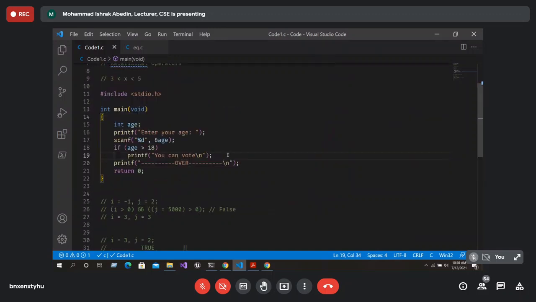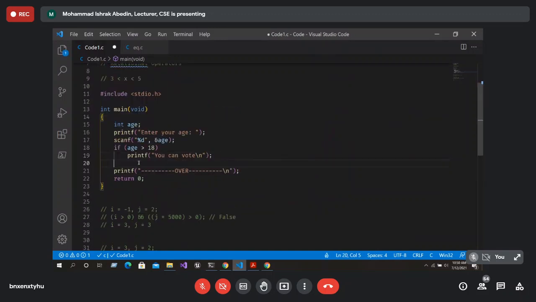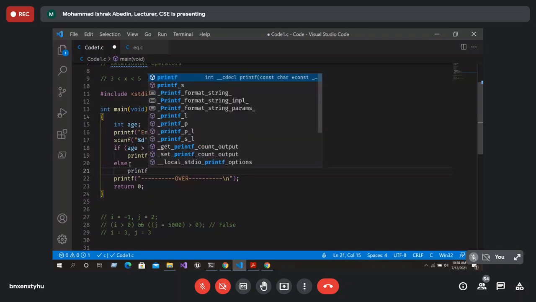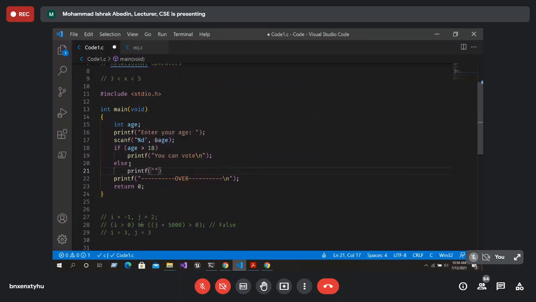That's called the else clause. That means this is the statement that will be triggered when this value evaluates to true. Is age greater than 18? If it is true, this statement will be executed. And this is the alternative one. That means if age is not greater than 18, what will happen? You cannot vote.